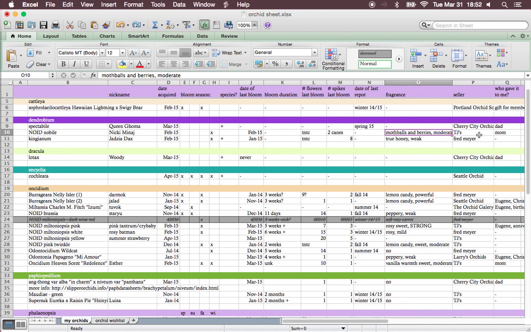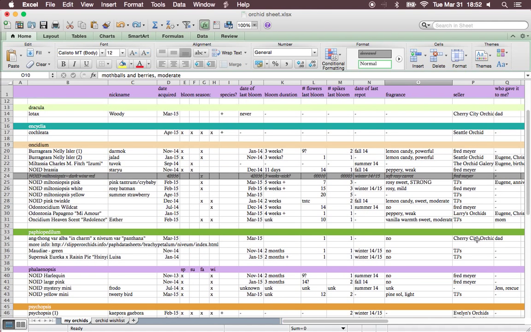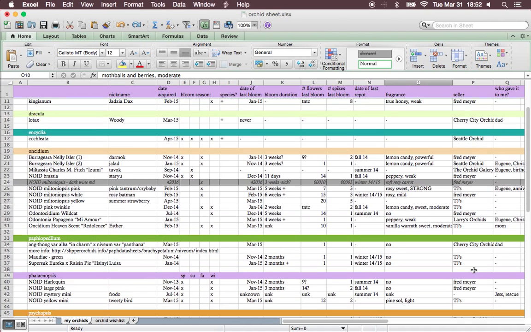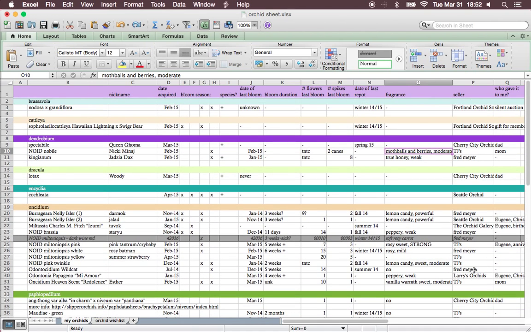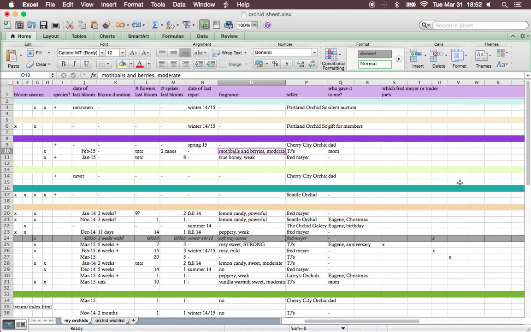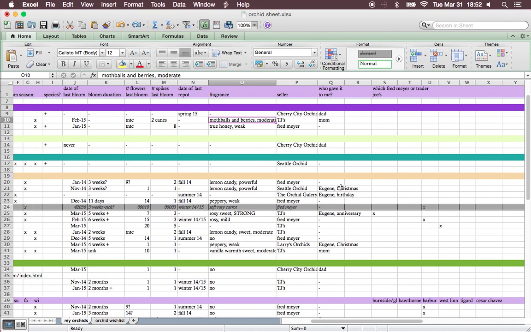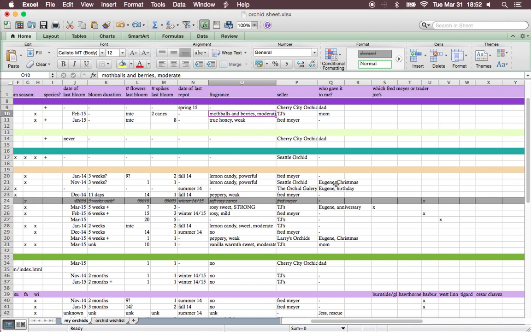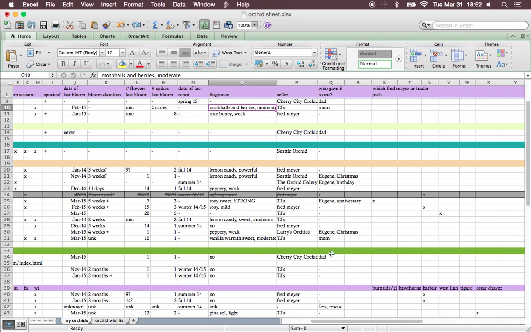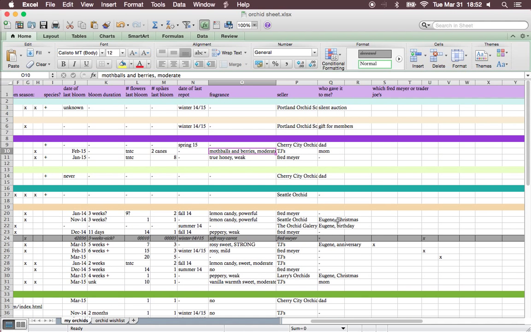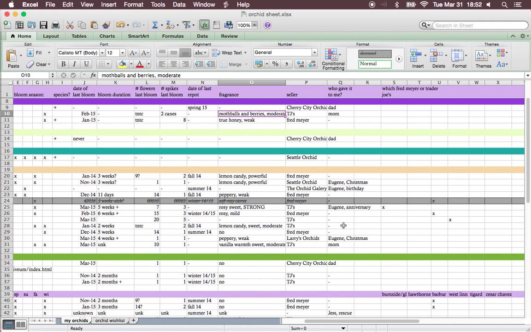Then I have the seller that I got it from listed so I can remember who was good or bad. I have them on my naughty list. And then I keep track of who gave it to me because it's nice to have a list of who got you orchids. And as you can see, my boyfriend has gotten me 4 because he is a saint. And my mom has gotten me 2. My dad got me 3. Oh, so many gift orchids.